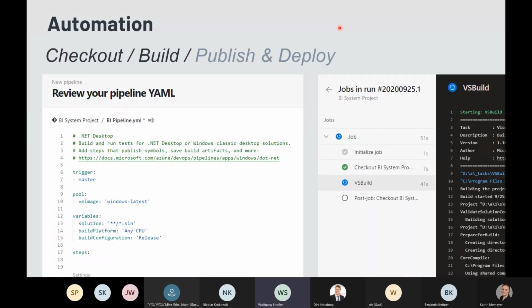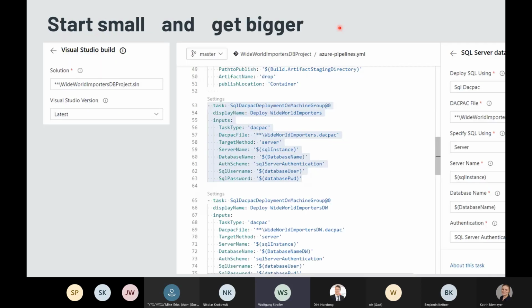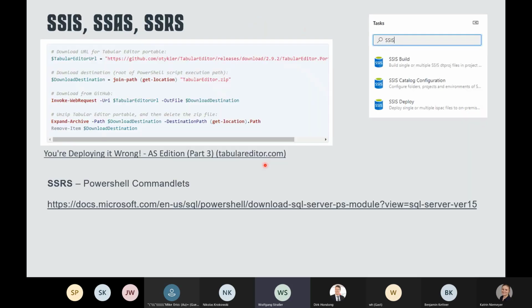Start with the beginner pipeline. Have a look at the different tasks that are available. Use the configuration dialog on the right side, and if you are more familiar, you can edit the YAML file in there. For integration services, analysis services, reporting services, there are some commandlets and tasks for the Azure DevOps pipeline, and some require a little bit more work, but there's a very good blog post at tabulaeditor.com which describes how to download, and even the source code of your YAML part of the DevOps.